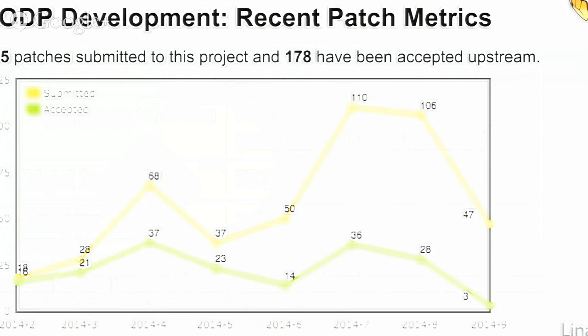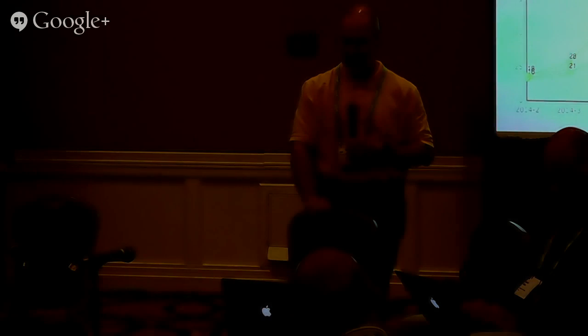Again, more statistics. These graphs show up better on the slides than on this projector because it's VGA. But we've had a total of 465 patches submitted and 178 upstreamed into ODP. A lot of the other patches are basically iterations on version 1, 2, 3, etc.